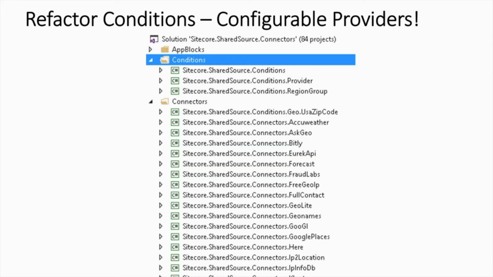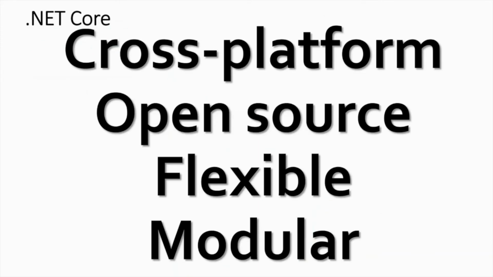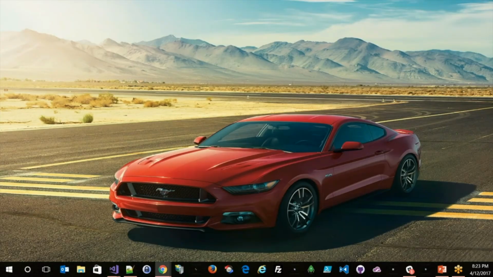Let's see. Okay, for at least a quick demo. This is a clean Sitecore 8.2 update 3. I just downloaded and installed it earlier today.